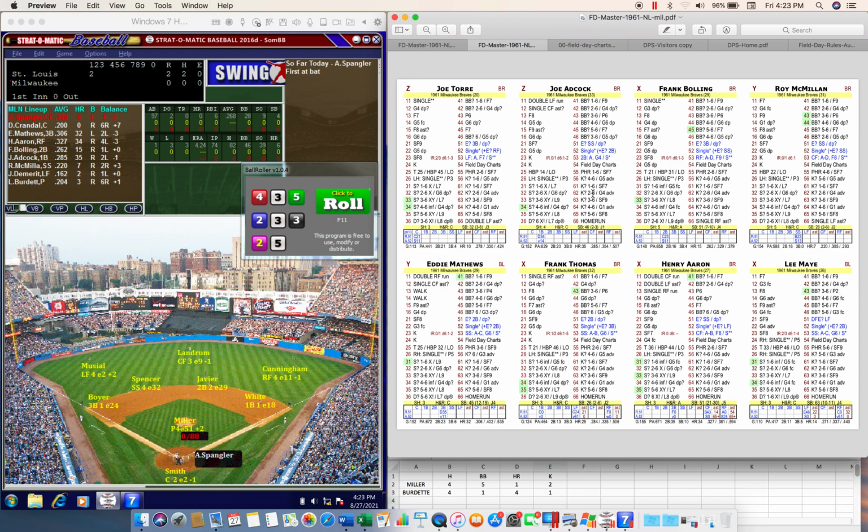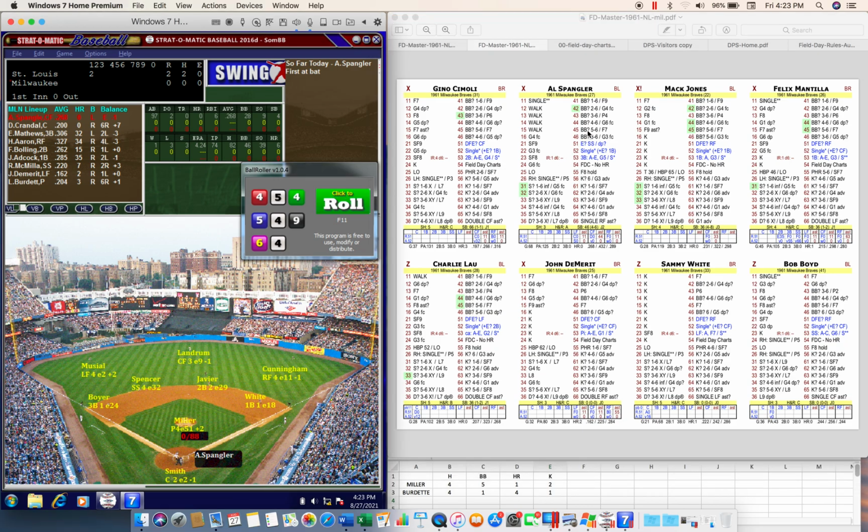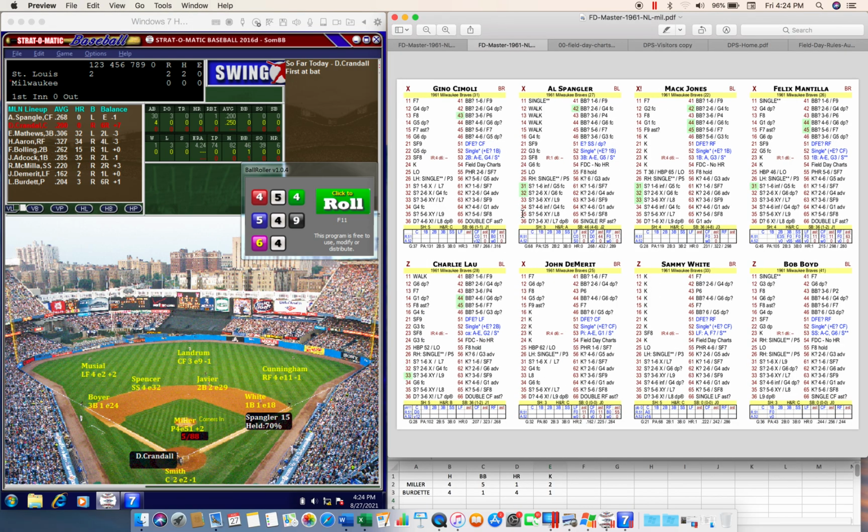Al Spangler leads off. We got to find him here. There's Al right there. 45 is a potential walk if the grade is 5-6. Bob Miller, looky there, he's a 5, so he walks a ton of people. So that's a leadoff walk to Al Spangler. So he's on.